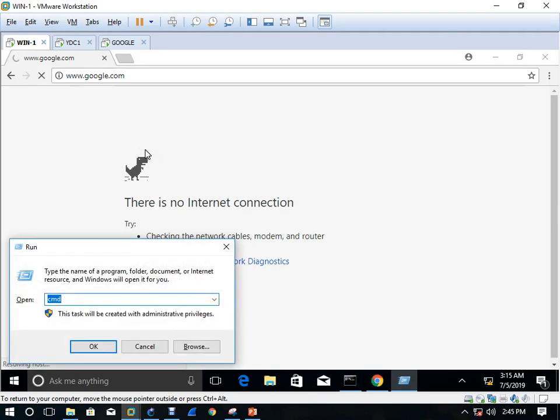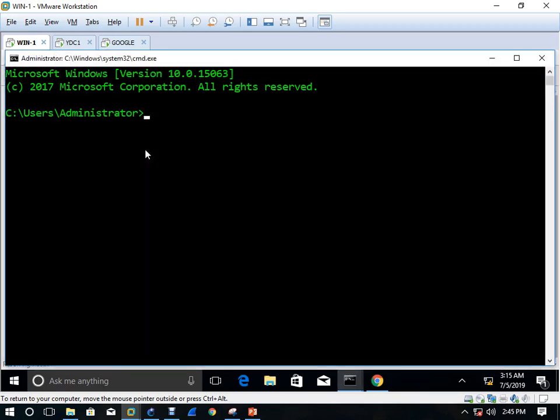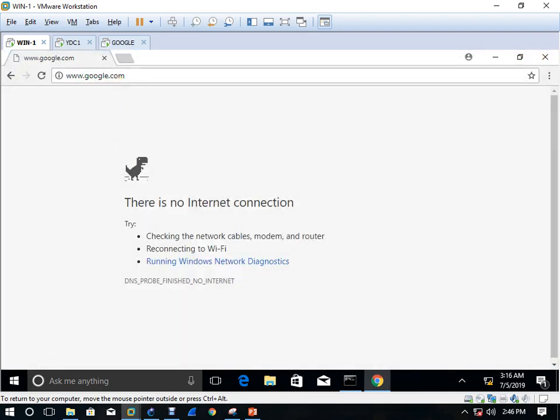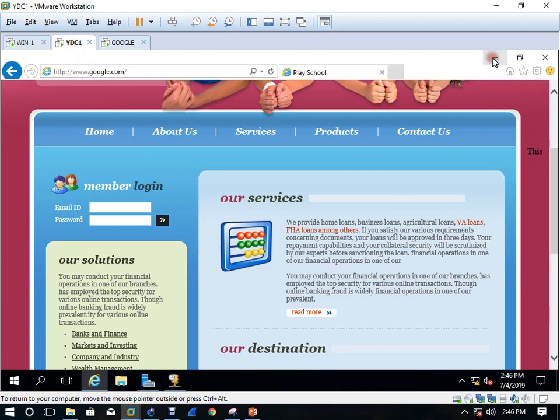Even the IP we have given there, ping 12.1.12.1.1.2, which is the Google IP, we are not able to communicate, right? So we have lots of problems. We are not able to communicate. If you are not able to communicate, then how are you able to access the website? So what you have to do is come to the server and configure NAT here.